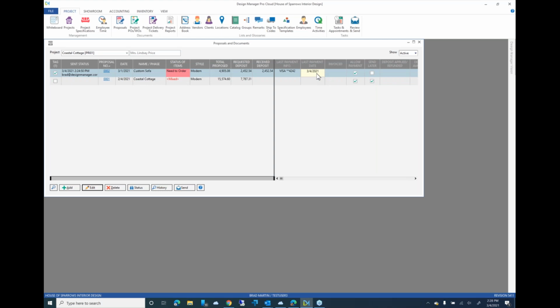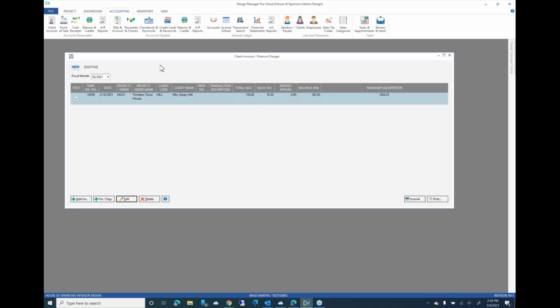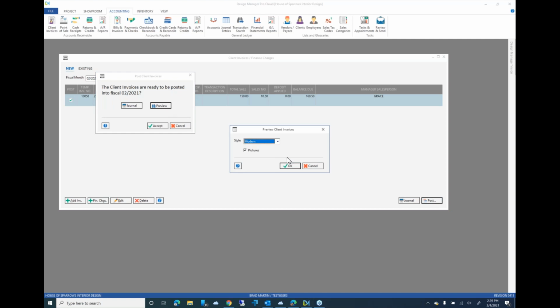Now, let's move forward with the process and have the client pay the balance on an invoice using ACH or bank transfer. So let's jump off of our proposals and documents, hop over to accounting, client invoices, and I've already crafted an invoice on my new tab ready for printing and posting. So we click our post button. We can take a look at the preview.